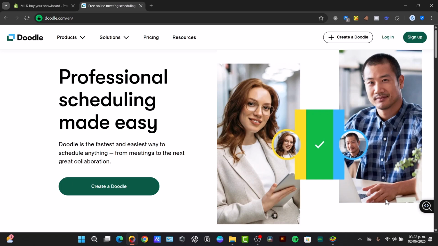So instead of endless email replies, you propose a few options and everyone votes on their availability. You can eliminate the back and forth, no more long email threads, and save time and work for anyone. Participants don't even need a Doodle account. It's simple and intuitive, and makes scheduling easier.